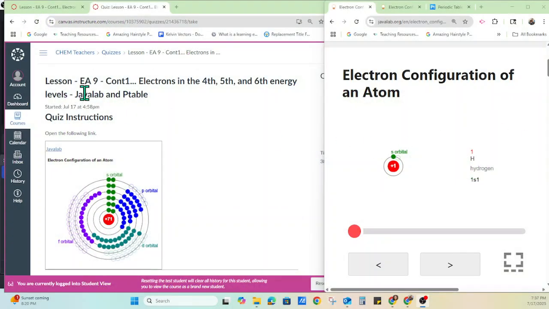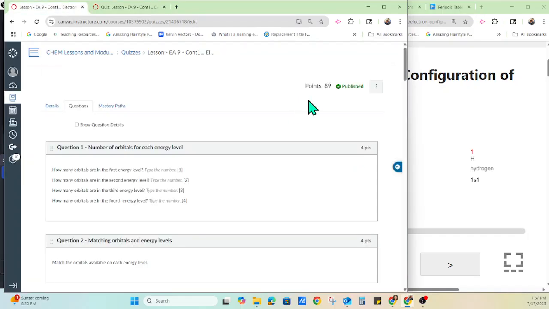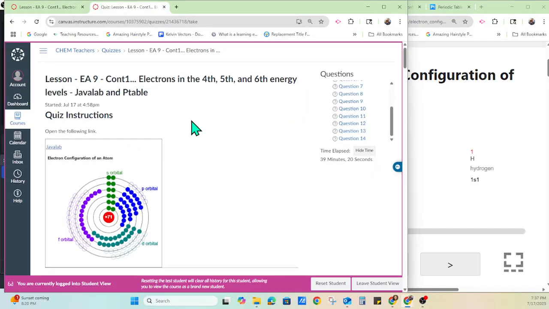So this one is the EA electrons in atom number 9. This is the main topic. And it continues the EA 8. So it will cover electrons in the 4th, 5th, and 6th energy levels. We need the Javalab simulation and also the interactive periodic table called Ptable. Now we have a total of 14 questions and the total points will be 89. So let's go to instructions.